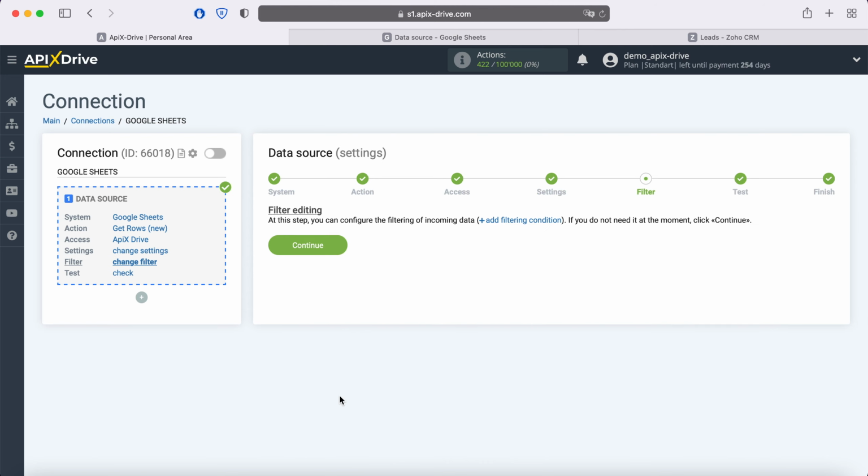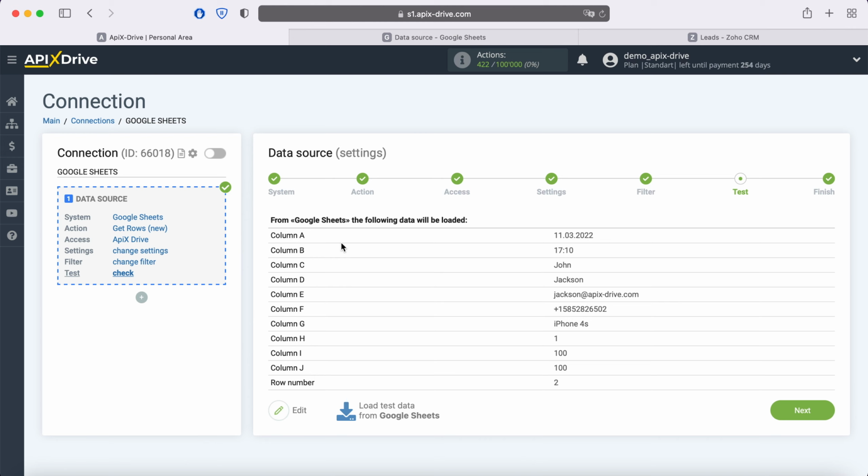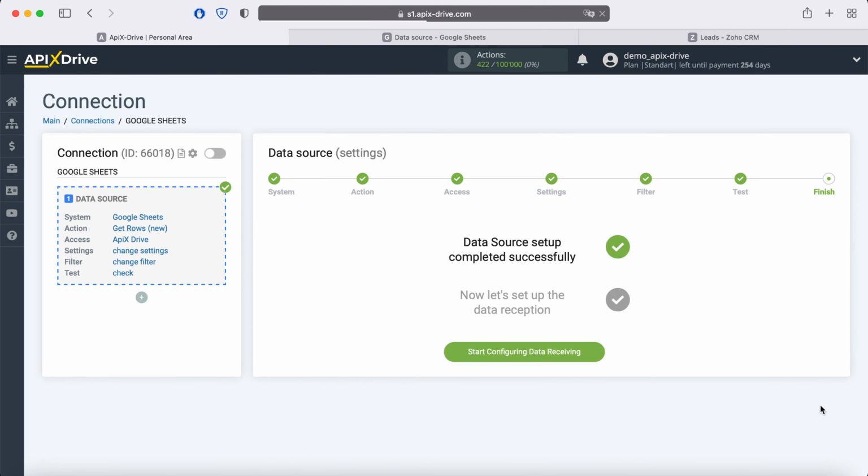At this stage, you can set up a data filter. In this case there is no need for this, so just click Continue. At this point, you see an example of the string you specified in the settings. If you are satisfied, click Next. With this, the setup of the Google Sheets data source has been successfully completed.